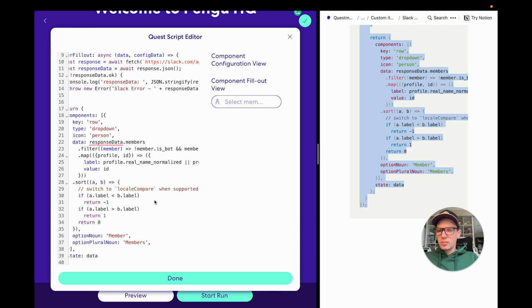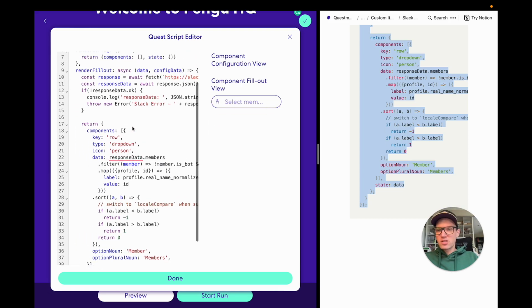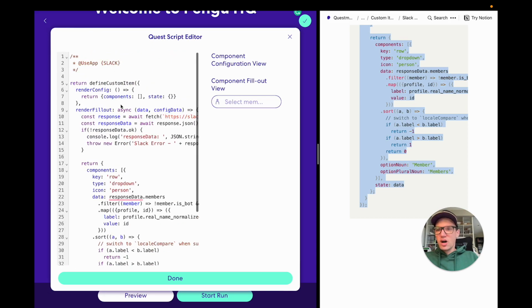And then we do a little bit of sorting. And we can also set a noun and the plural version of the noun, so that we can say select member, or whatever the field should actually show. Yeah, and sorry for things being a little bit cramped, but I think you get the idea of it. Also notice this one, if you want to access the Slack API and want to use your token from the user that is linked to your Questmate account.